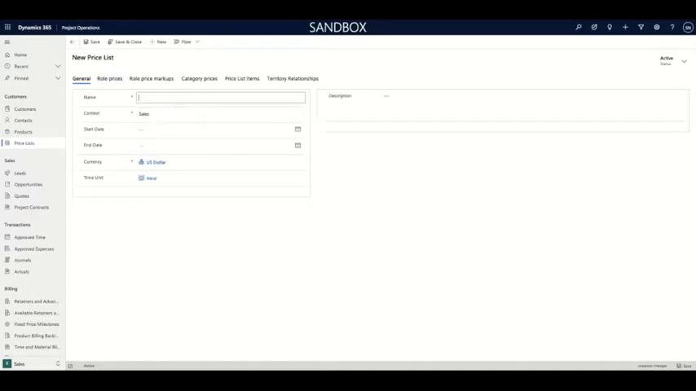This will bring you to a new price list. If you want to name that something, we're just going to name this List 1 for now. And it's important to change the context, so if you want to create a cost list versus a sales list versus a purchase list. So today we are creating a cost list, so we're going to change that context.